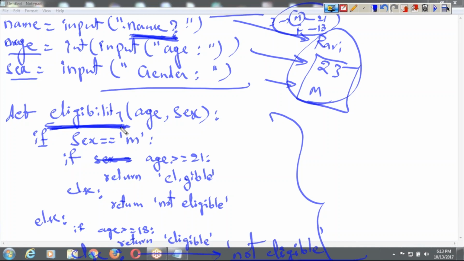Because what is our rule? If any line is terminated with a colon, it is expecting some sub-statements. But here it is not terminated with a colon. After the colon, something else is there. The statement is not terminated here. That is a part of the string. Understood this?